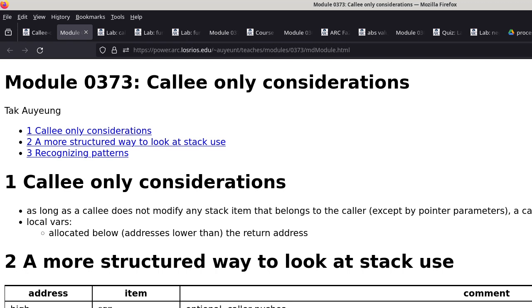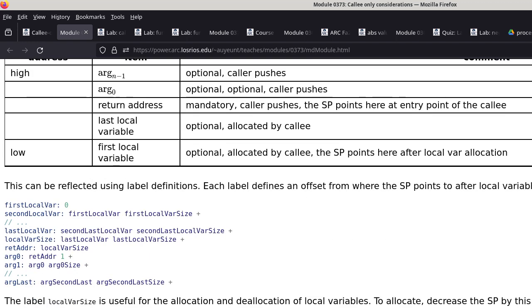If the callee, or the function being called, has to make use of local variables, then it is up to the callee to reserve the space for the local variables. The ordering of the allocation of the local variables is entirely up to the callee, because there's no need to conform to any particular standard. It just has to be consistent within the callee.